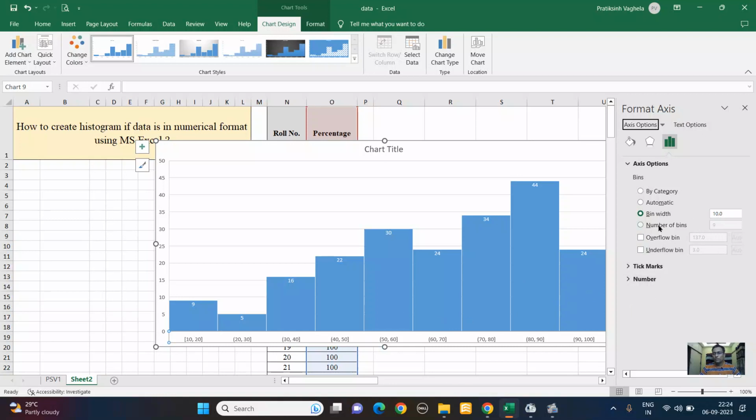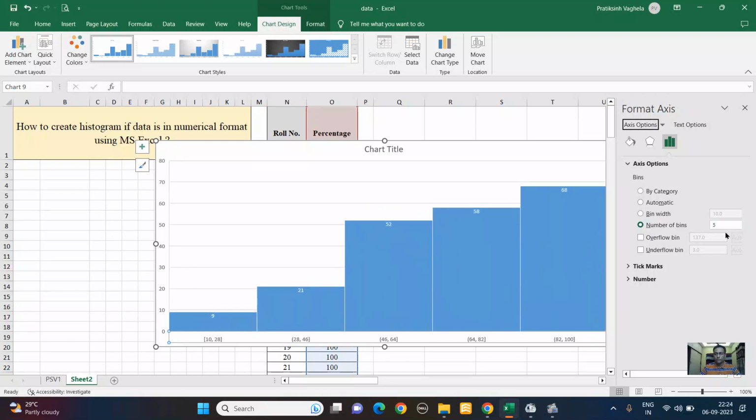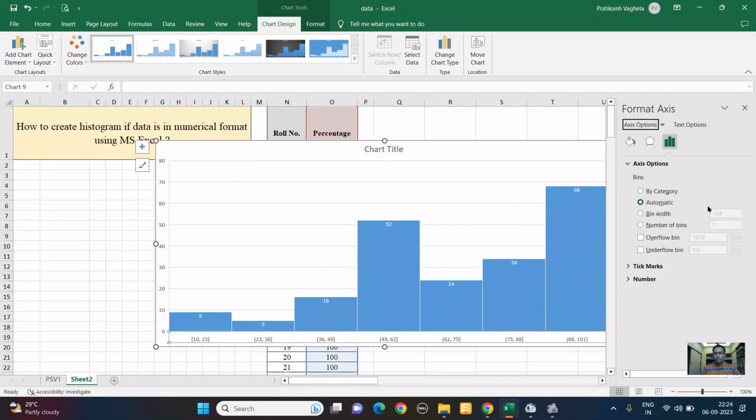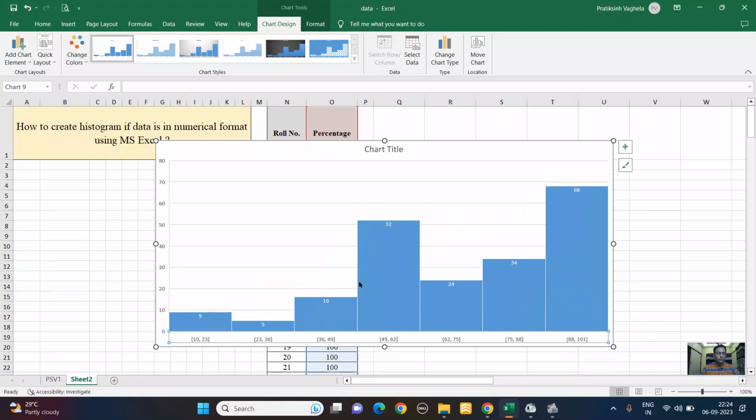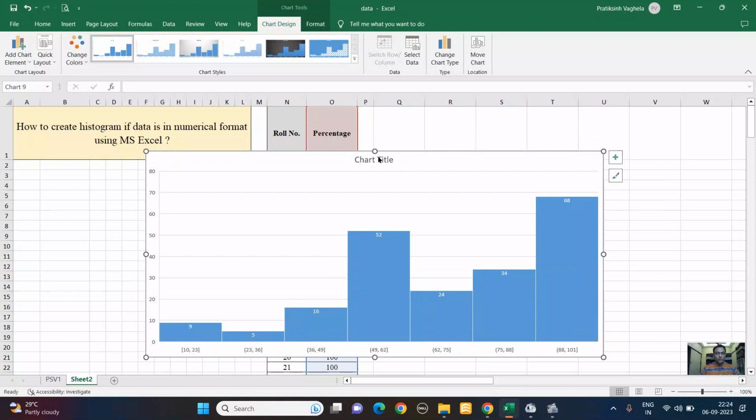Another thing is, what if you want to reduce the number of bins? Right now the number of bins is 9. If you want to reduce it, let's say from 9 to 5, you just have to enter 5 instead of 9, and again the chart is created accordingly. And suppose you want the previous chart, you just click the Automatic button, and the previous chart will appear. So this is how you can create a histogram chart if you have data in numerical format.